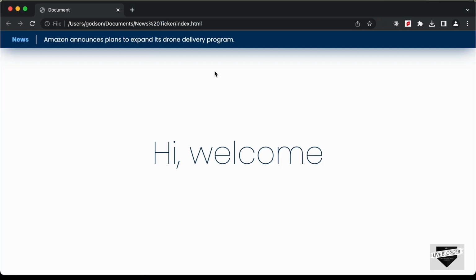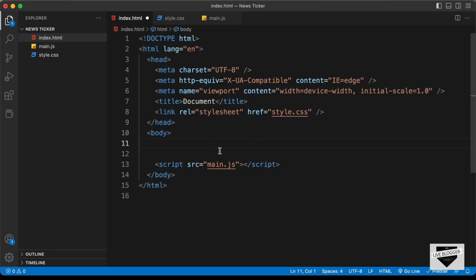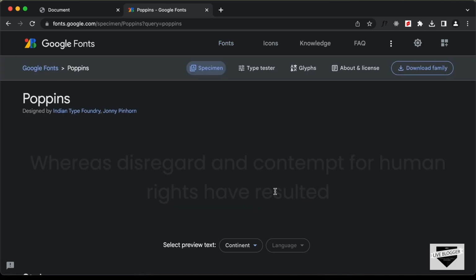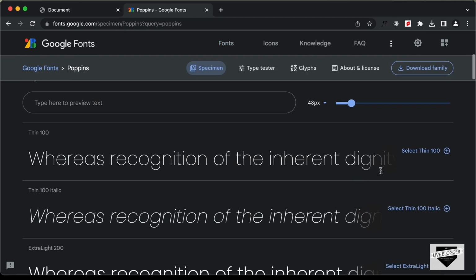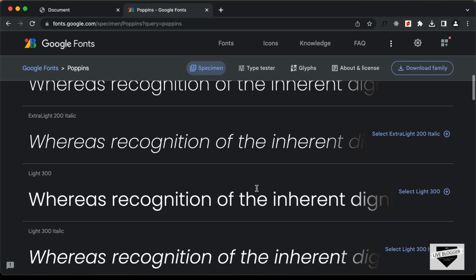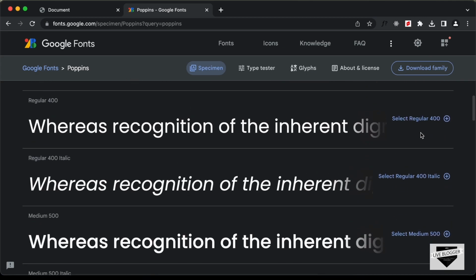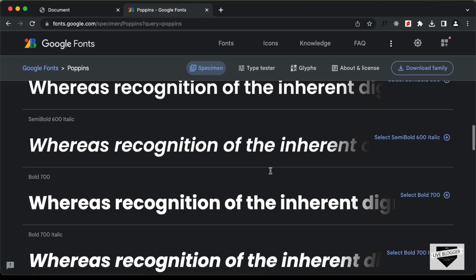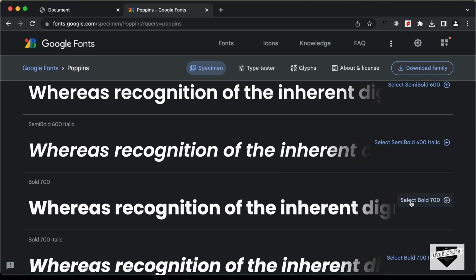So here we can see we are using a font called Poppins, and we need to get the bold version and the regular version and also a thin version for this text right here. So let's go to fonts.google.com. So here I'm in fonts.google.com and let's search for Poppins, and let's click on the font, and we need to get the thin version, so let's select this. And then we need to get the regular version, so let's select regular 400, and let's also select a bold version. I'll just select bold 700.